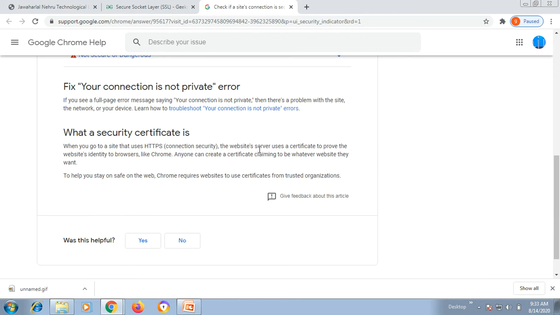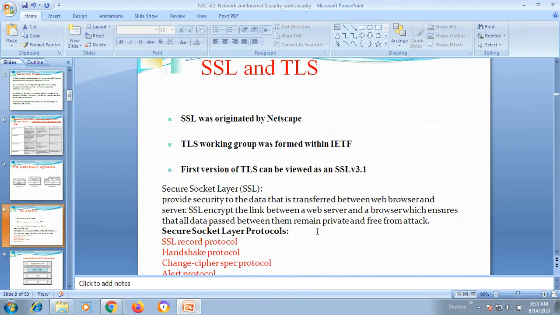So that website server uses a certificate to prove the website identity to browsers. So always use secure web browsers. Some old browsers do not support secure connections. So better you go for secure web browsers which support the HTTPS protocol. Otherwise, there is a problem.